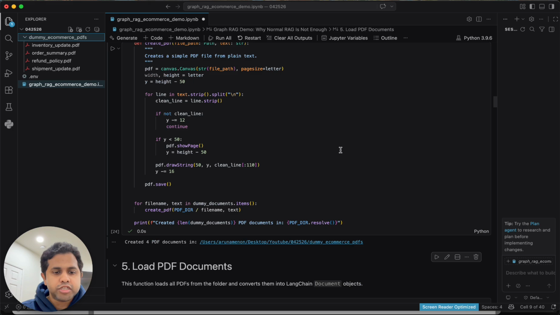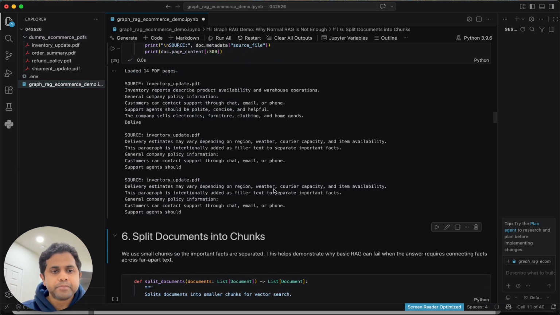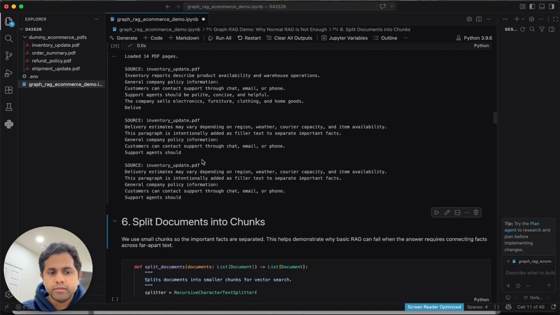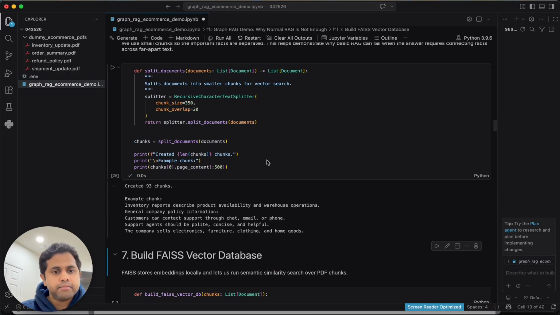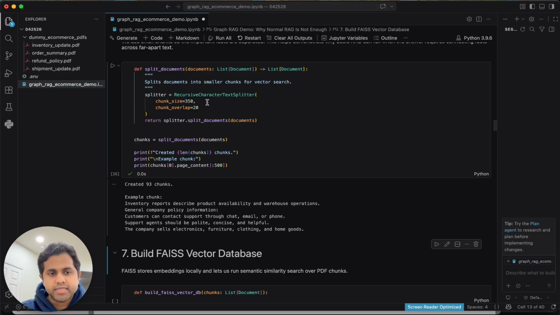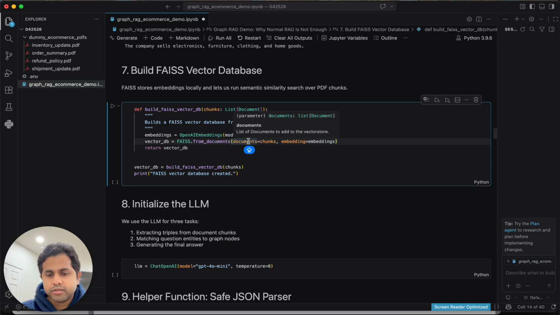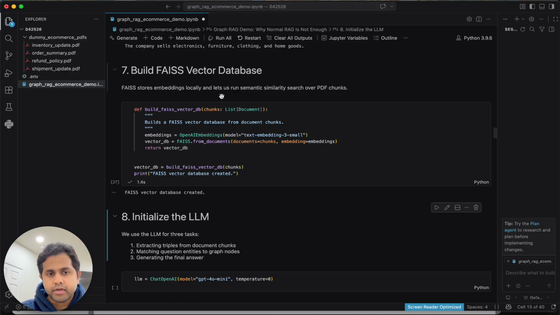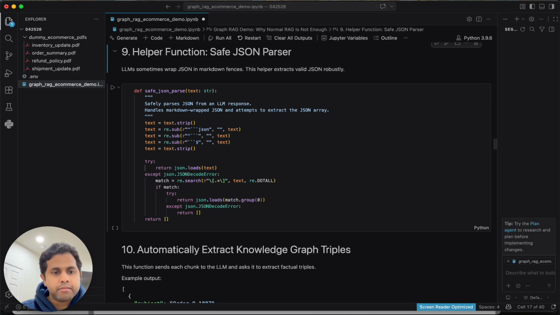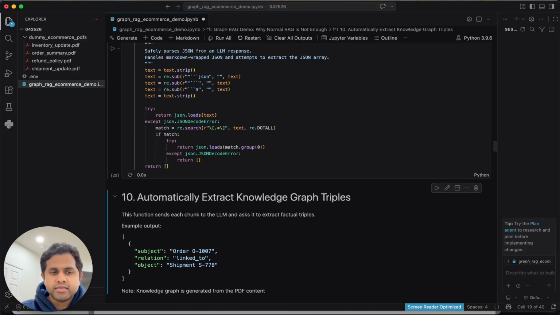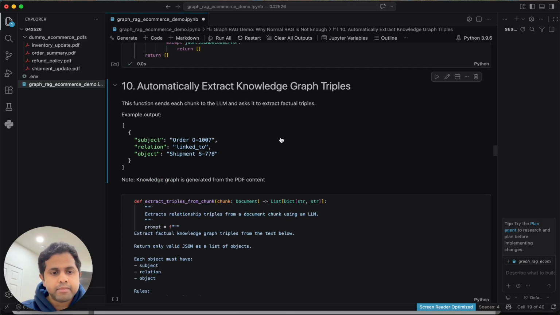So we were just here and we created the PDFs. So we'll load the PDFs right now. So we have loaded all the PDFs. We'll create the chunks. We're using basic recursive character text splitter, and we'll embed the chunks right now using an open vector database like FAISS, initiating the LLM. And these are some helper functions to parse the content from the LLM.